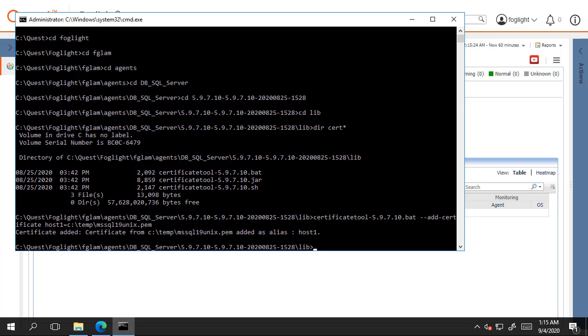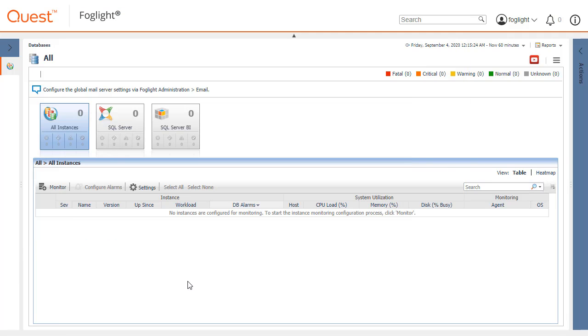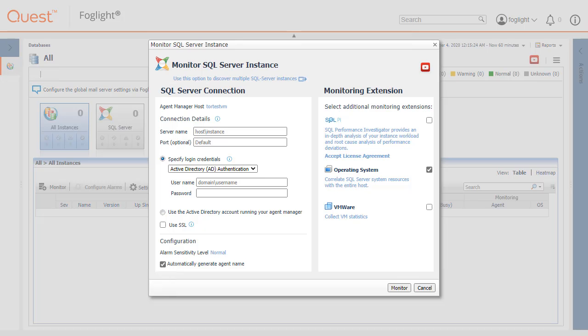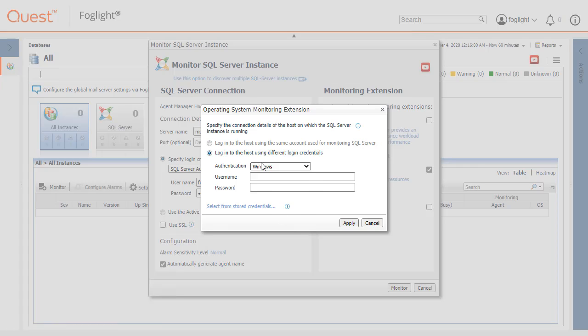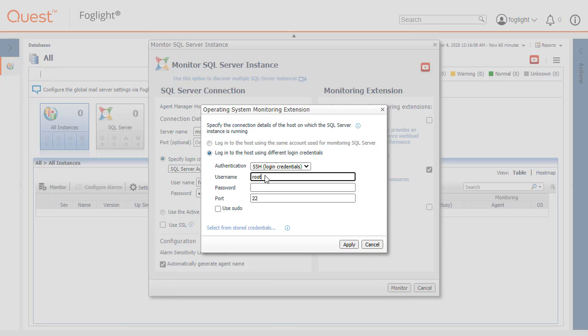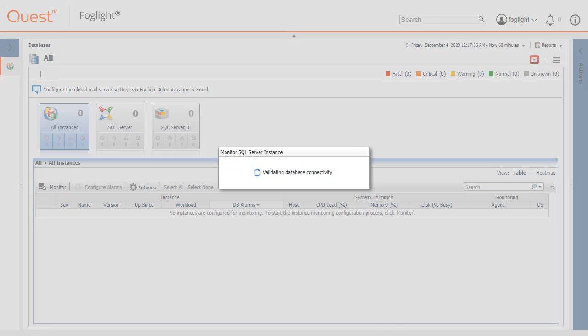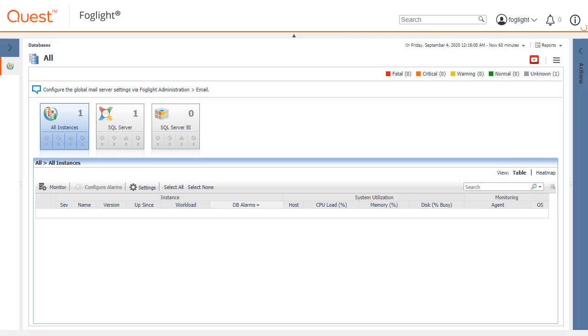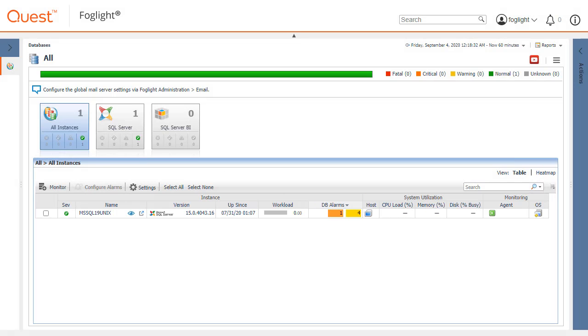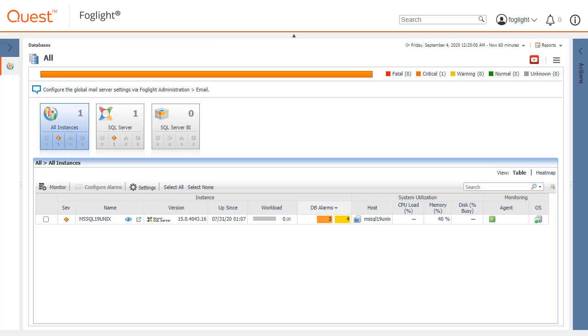Now return to the Global View Databases dashboard and again add the connection details for the new database agent in the wizard. Click the Monitor button to add the new agent. After a few moments, the new agent will be created. And after a short time, the metrics will appear in the dashboard.